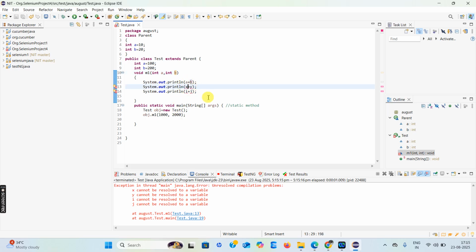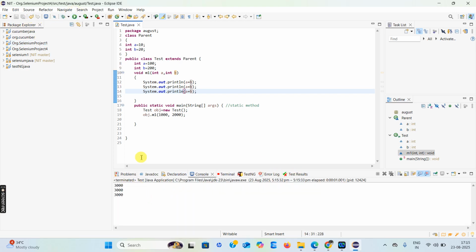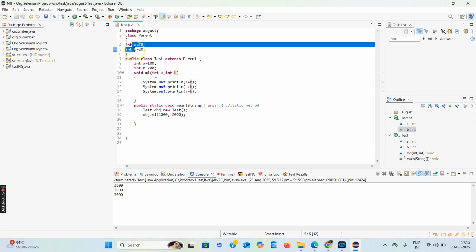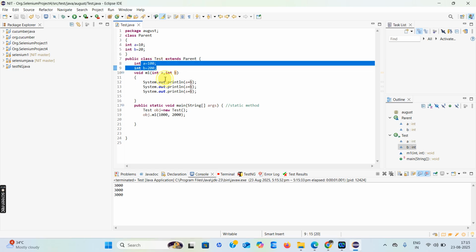Sorry. Here also we can give a, and this is also b. This is a and this is b. Now save the file and run it. So which one is executed? Actually, the local variables are executed all three times. Why? Because if the instance variable names and local variable names are both the same, we must use the this keyword. But here it is printing three times.